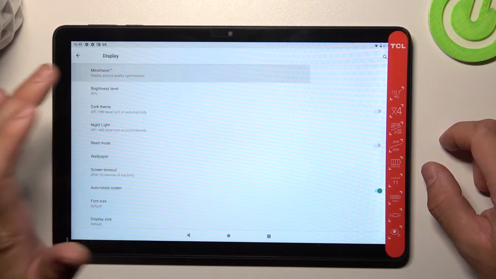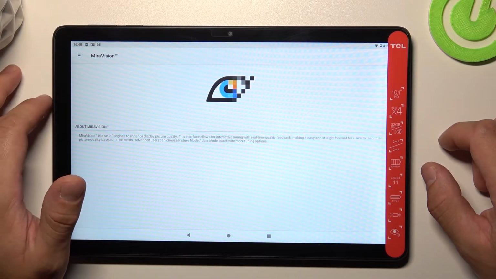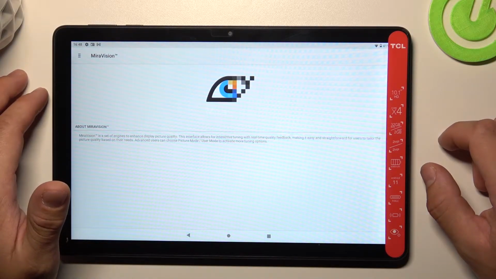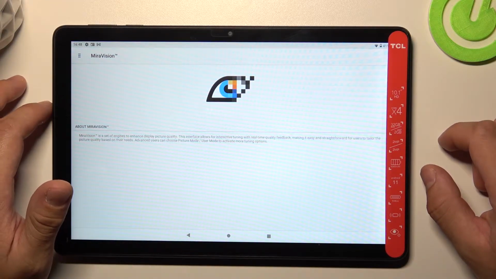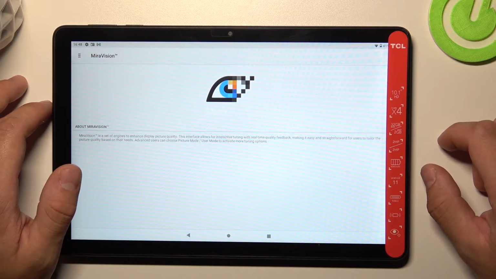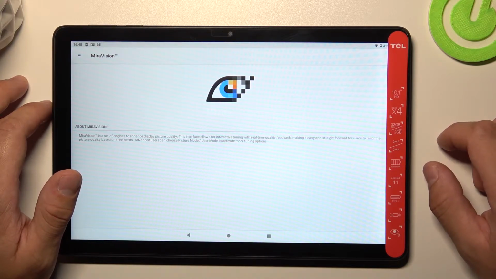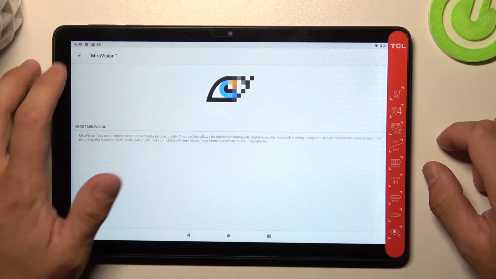Let's start with Mirror Vision, which is a set of engines to enhance display picture quality. This interface allows for interactive tuning with a real-time quality feedback, making it easy and straightforward for users to tailor the picture quality based on their needs. Advanced users can choose Picture Mode, User Mode to activate more tuning options.